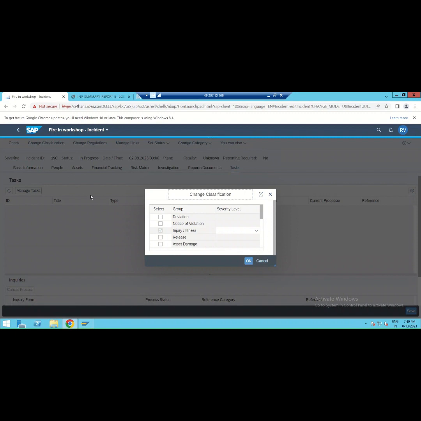If I click on change classification, whatever I've added is now available here. So this is just one very basic example of how configuration is done. As we have multiple different sets of configuration.